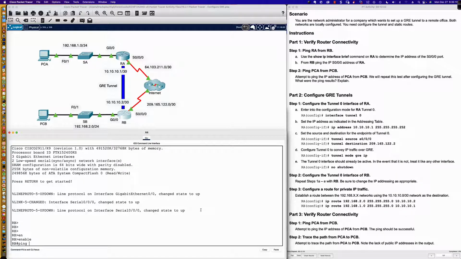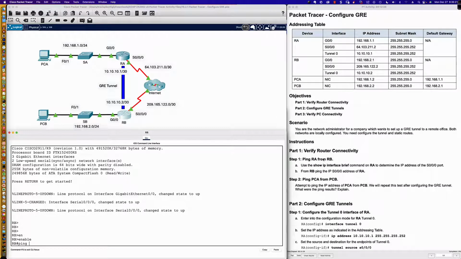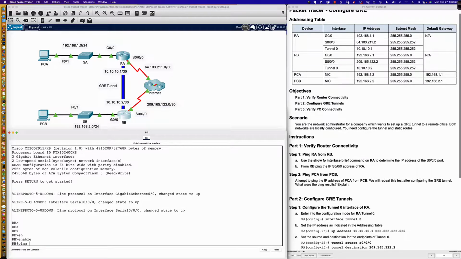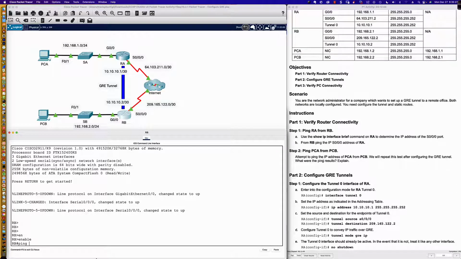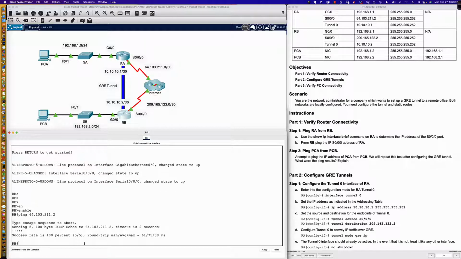So router B's IP is 209.165.122, and let me go back and take a quick peek here. 122.2, and router A is going to be 64.103.211.2, and so that would be the IP address we would want to ping. So let's say 64.103.211.2, and so I have connectivity from router B to router A.